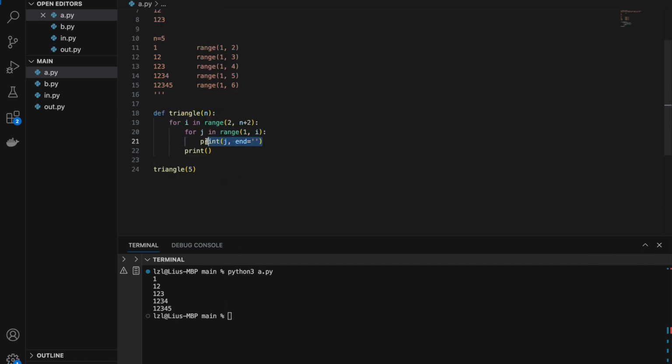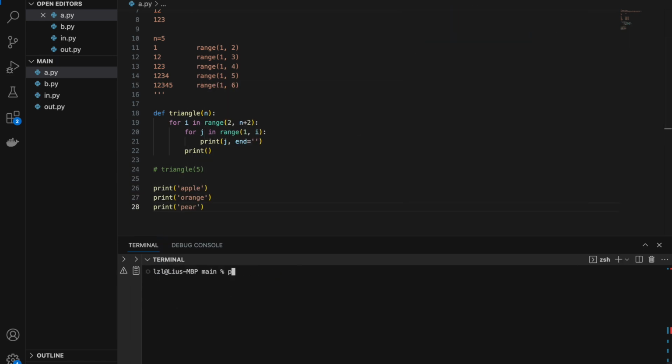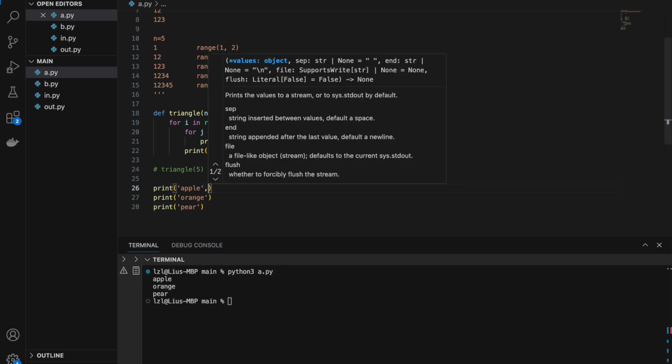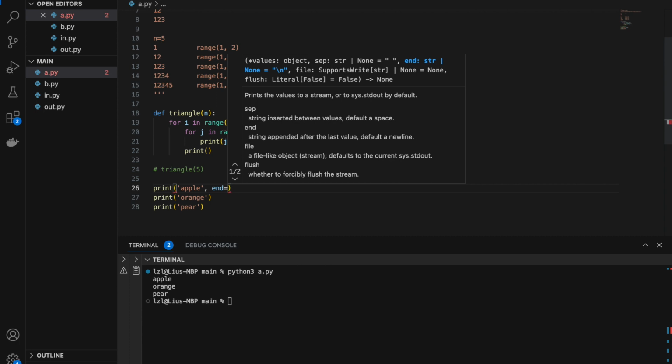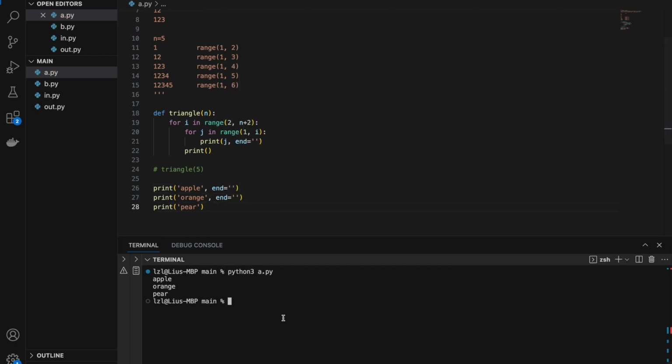So here, to make this statement clearer, let's comment this out. And here I'm going to print apple, orange, pear. So if I run this, I'm just simply going to get apple, orange, pear. However, if I choose to add end equals empty string, and if I run this again, apple, orange, pear will be in one line. So here, because of this, when I print orange, orange will be right next to apple in this case.